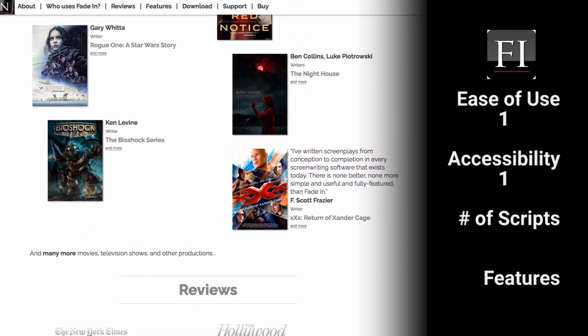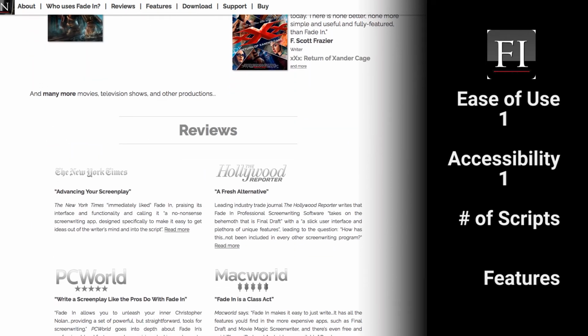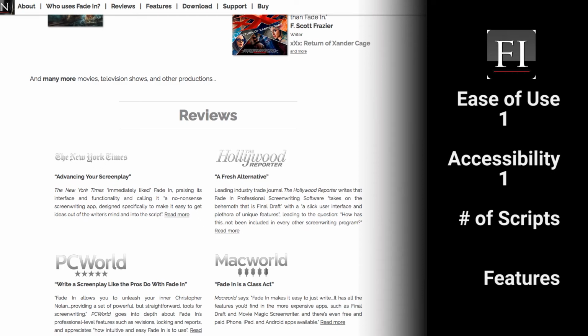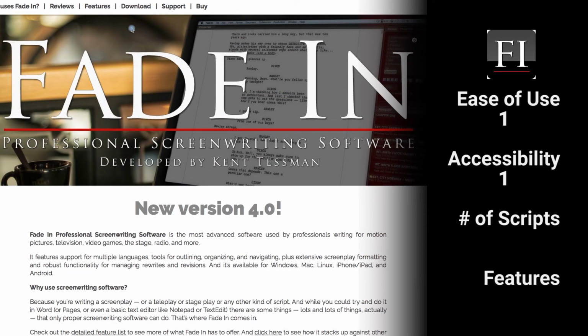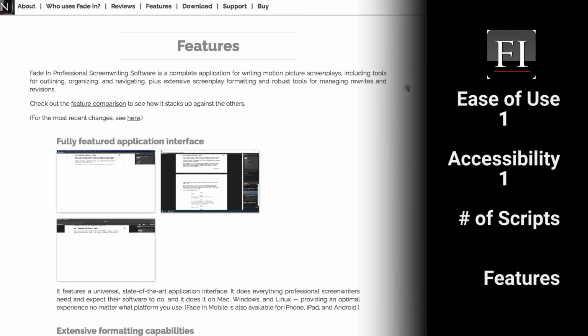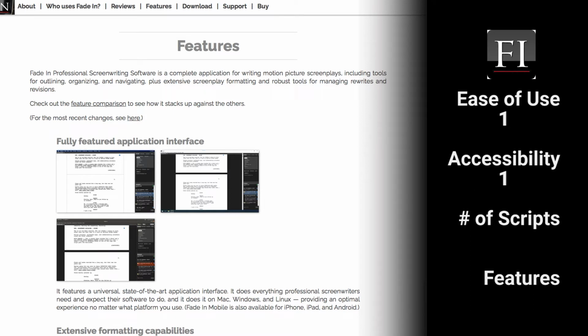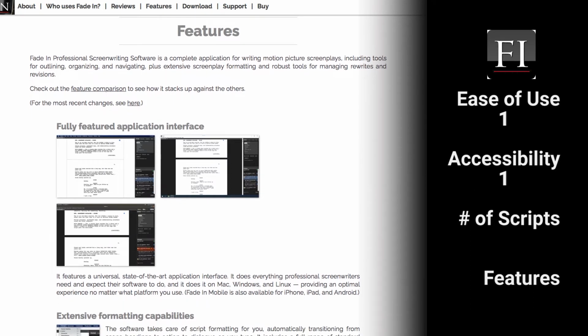Accessibility, full marks here. Fade In is available for Windows, Mac, and Linux, and it's available for both iOS and Android devices for a small $5 fee. And the mobile version is the full version. You can do everything on there. Occasionally you get a little bug or hiccup, but service at Fade In is really great, and they help you solve a problem if you have it.